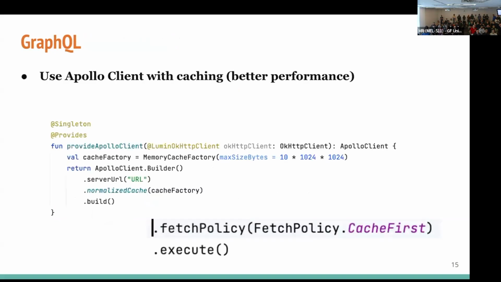Why did I choose GraphQL? Well, I had to, because we had the GraphQL endpoint. But now that I was using it, I asked myself how I could improve the performance with a few small changes. You can see that when you're building your Apollo client, you can just use the cache, and when you're executing your query or mutation, you can change your fetch policy. I used cache first, but you can use network only or network first based on what you need. It's not a huge change, but it has an effect on your performance.